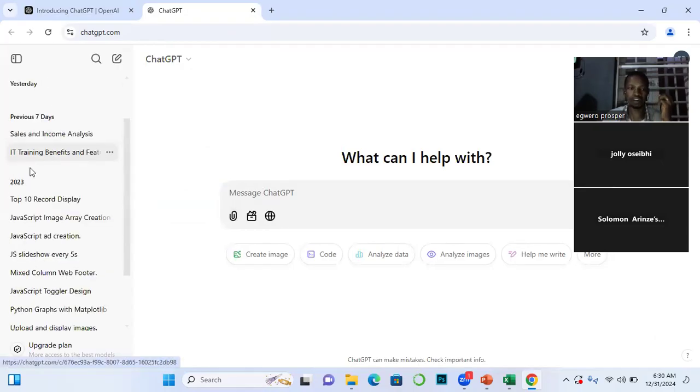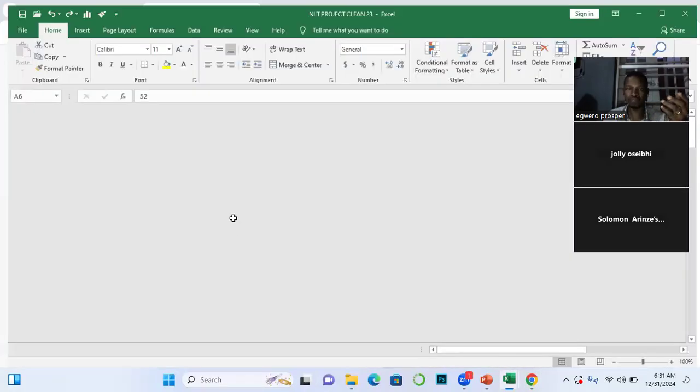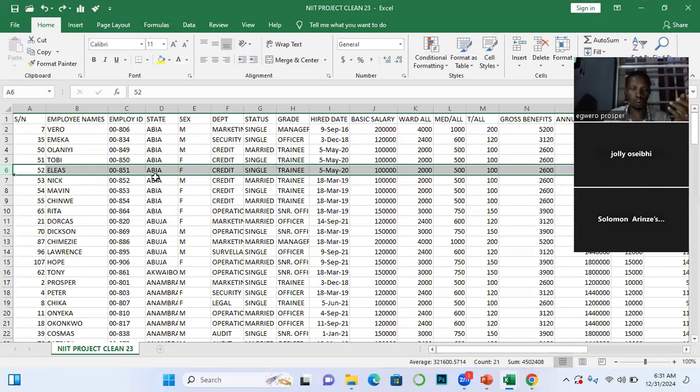These are the previous research. So every research you are doing on your account will be tracked here in case you want to go back to them. Now we want to search: how do I use this as a data analyst? This is the data I gave to you to work on as your assignment.